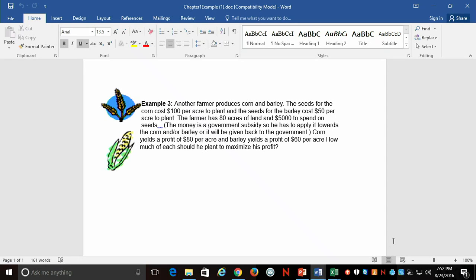So let's ask this. What can we decide here? What is the farmer trying to decide? Or how much of each? Very good. That's what the farmer can control, right? He or she can decide how much of each to plant. That's the decision. How much of each to plant. Okay, that's the decision that this farmer is trying to make.